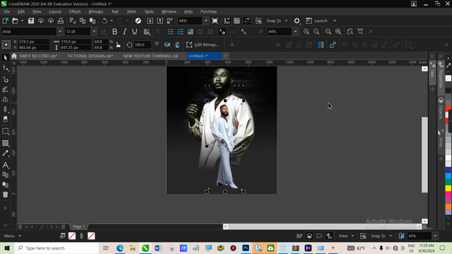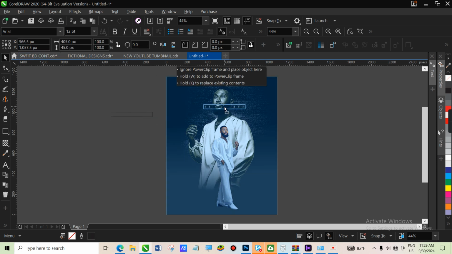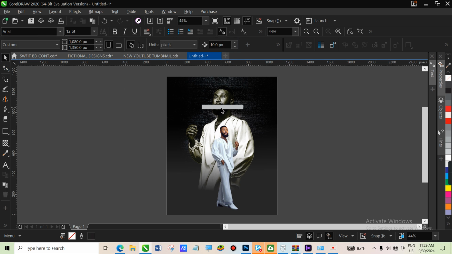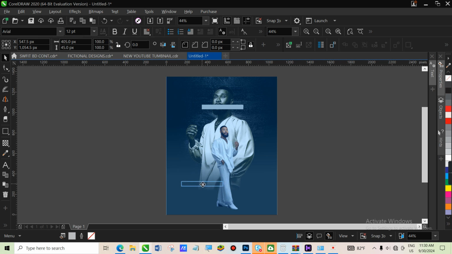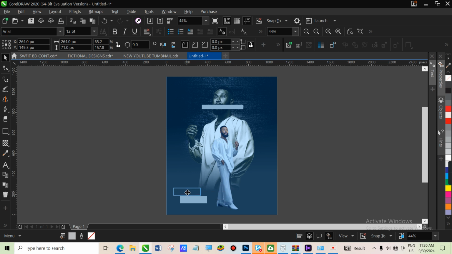All right. So the next thing we are going to do is add a rectangle here. We close the rectangle up and we remove the outline. We copy the rectangle and we place it here. We copy again and we place it here.